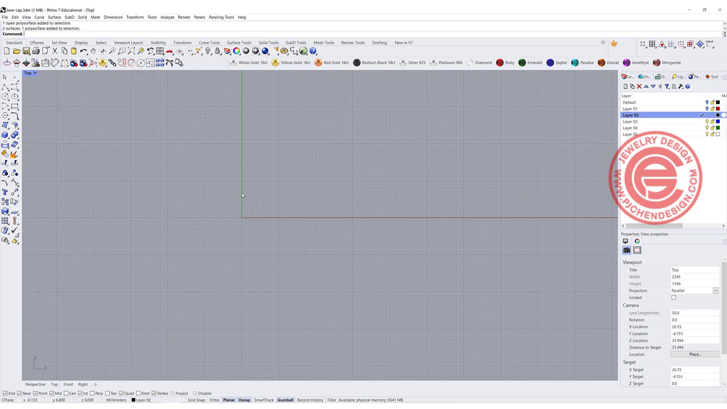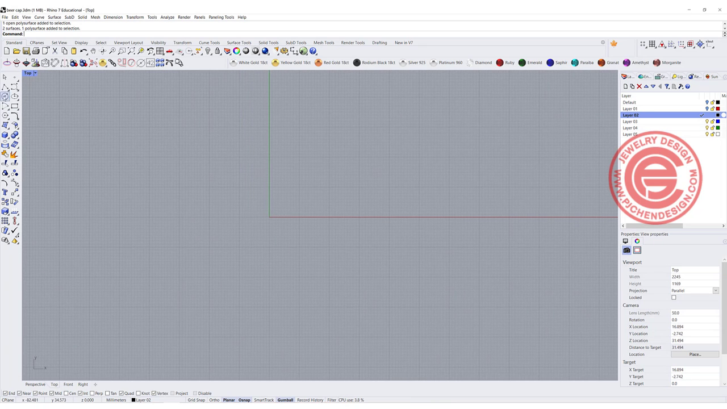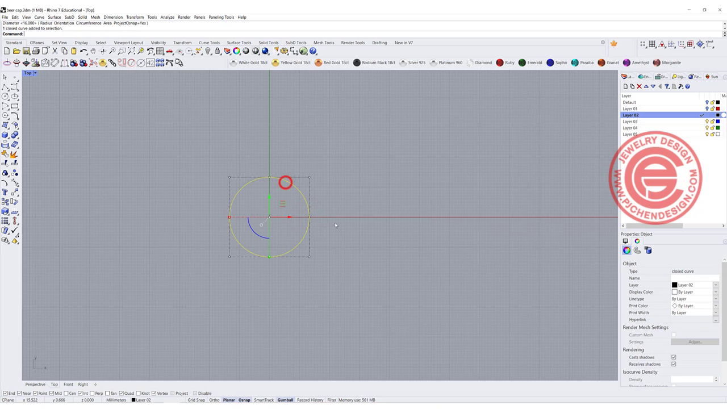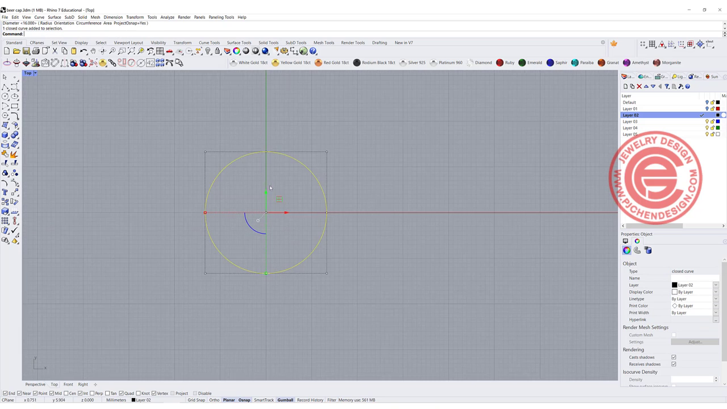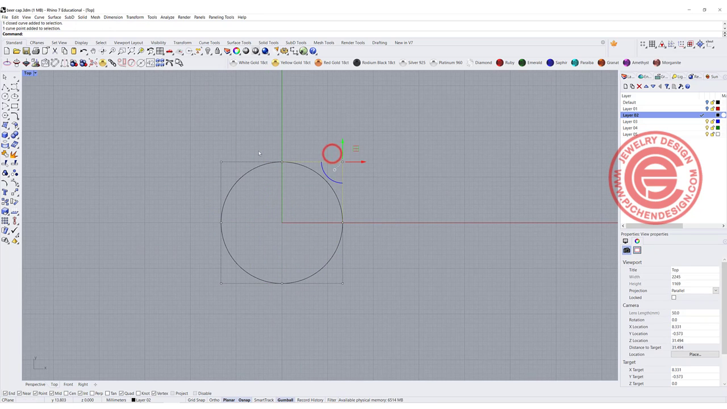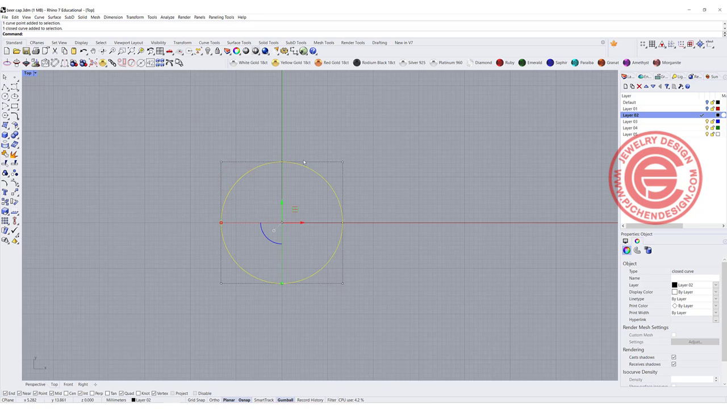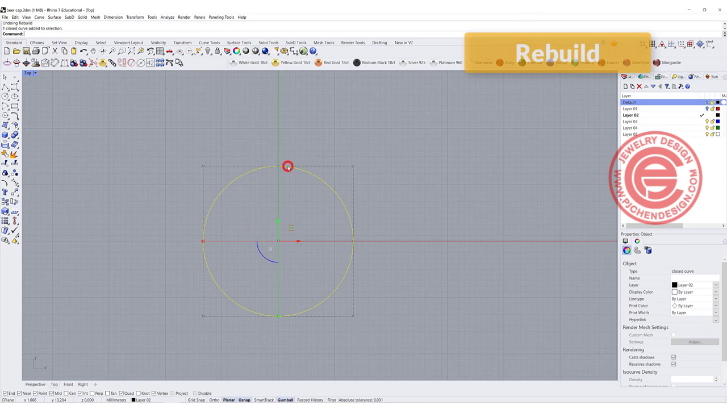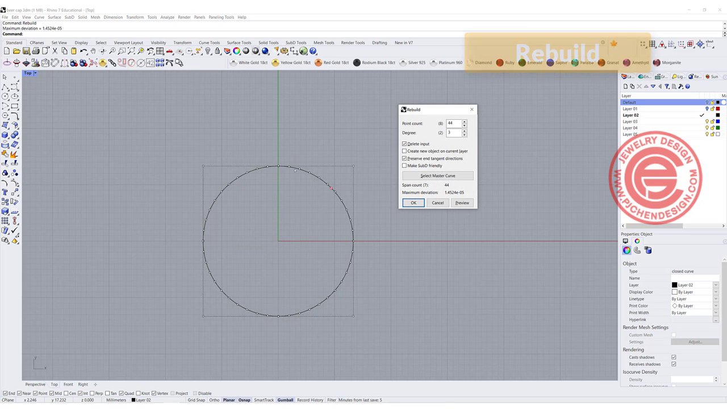So we are going to start from the front view, and you can figure out what exact size your model should be. This is for demonstration, so it's not actually modeled in size. When we draw any of these circles over here, we only have about 8 control points to edit, and there's not much we can edit. So we need to rebuild this curve, and we need to have a lot more points.